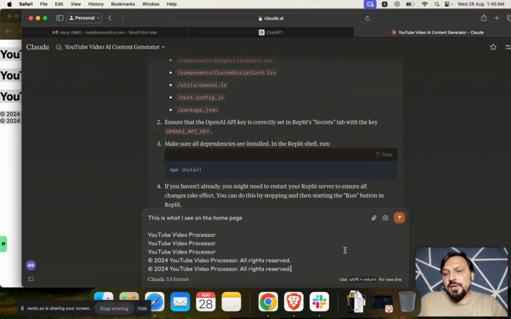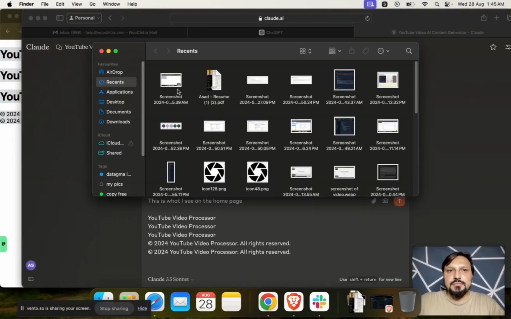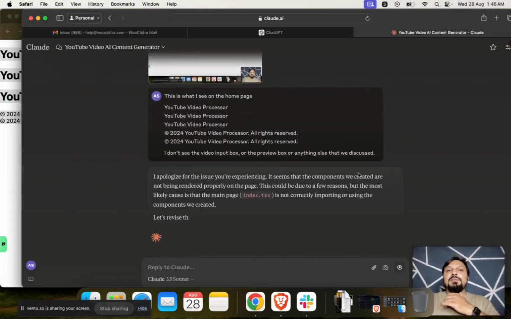And probably I'll go ahead and include the screenshot of the app as well. Now it'll apologize and give us the code that will probably fix it.